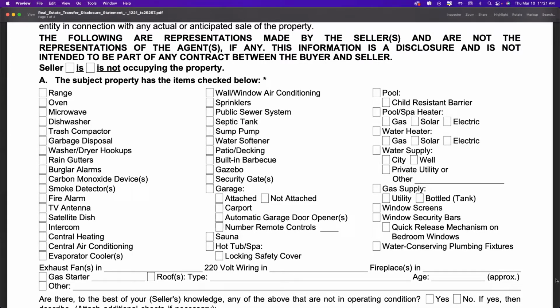So if it isn't, for example, if their microwave is not a built-in microwave, make sure that your seller is not checking off the box that says microwave. Because now what's going to happen is you're going to have a miscommunication. The buyer's going to believe that that means a microwave has to come with the property, and that's not the case, but you're still going to have that fight. So just make sure that they're clear, okay?